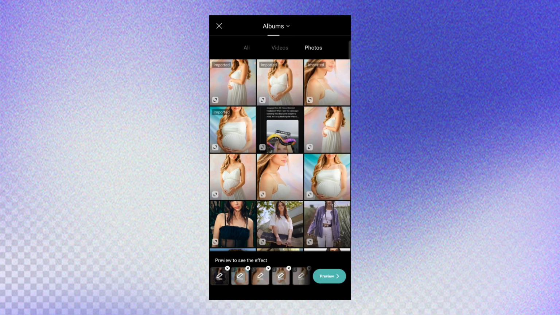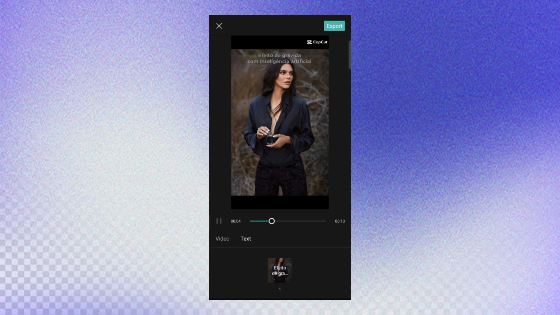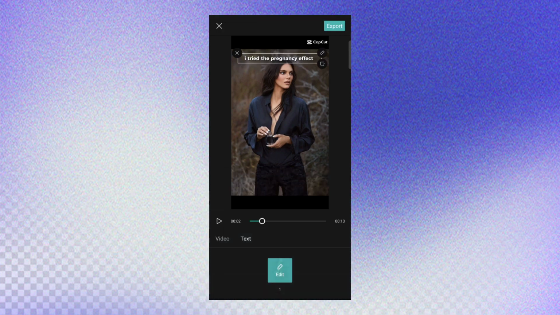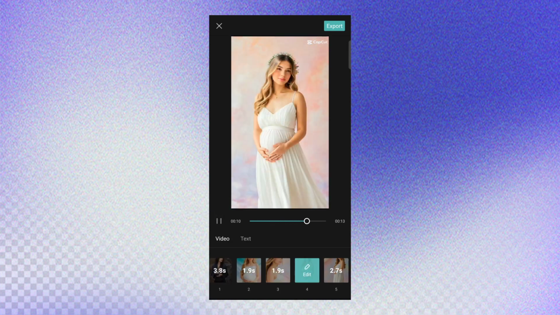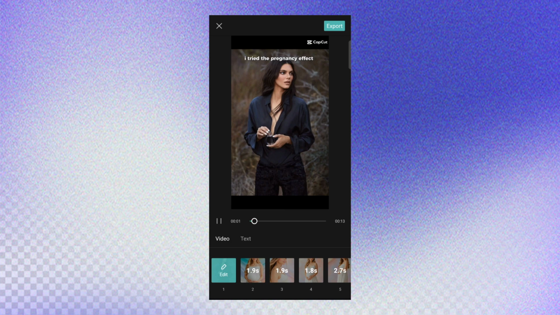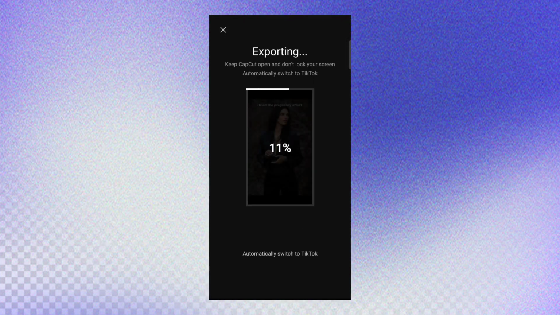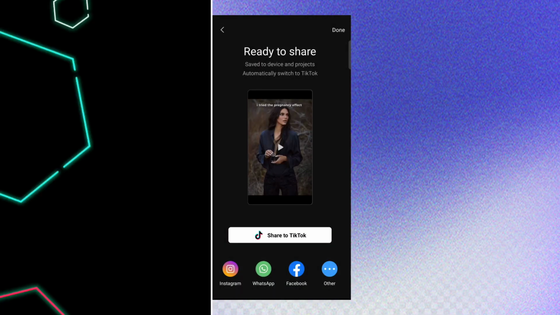Now click on preview. Now change the text. And then check your video. Now export. Now you're ready to share.